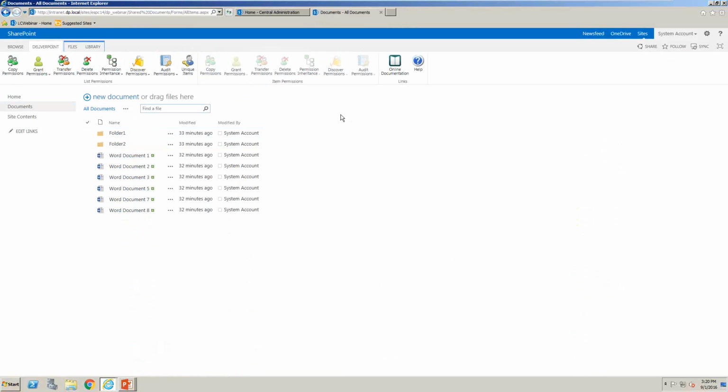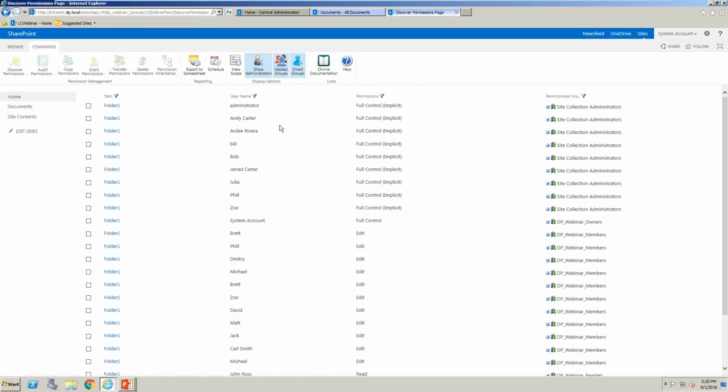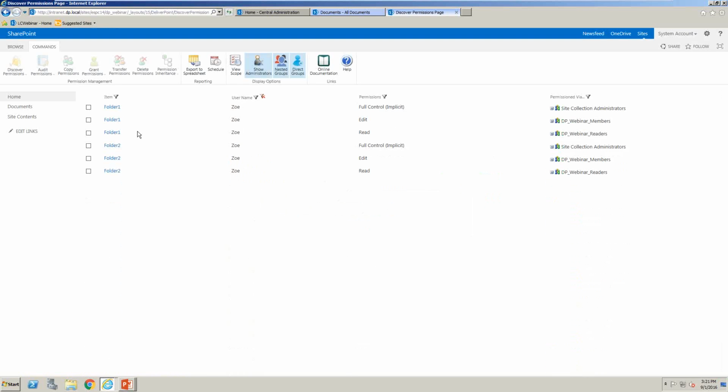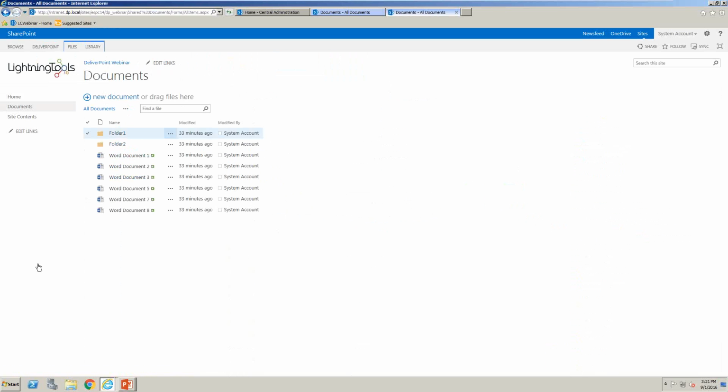So this is where we can report on more than one object. We've got a couple of folders here. Let's basically select those two folders, and we can discover the permissions on the two folders. And if we were to filter by a particular user, let's type a user in, we can see folder 1 and folder 2 and what permissions Zoe has to both of those folders, which happens to be the same on both of them. So we can select multiple objects and discover permissions.